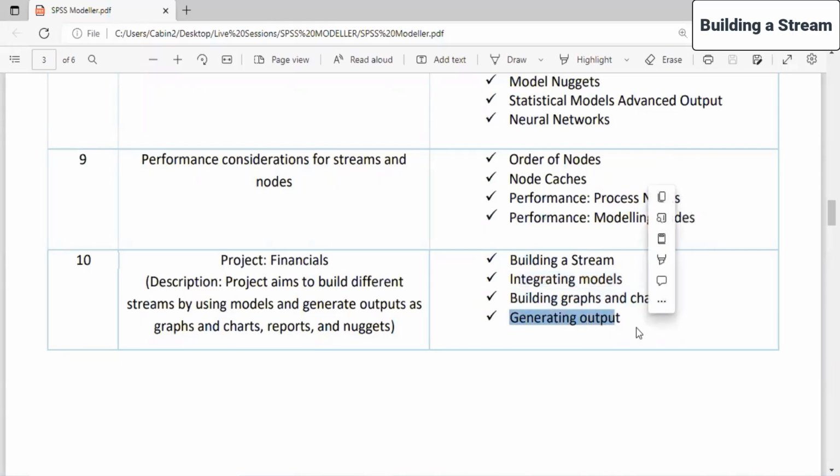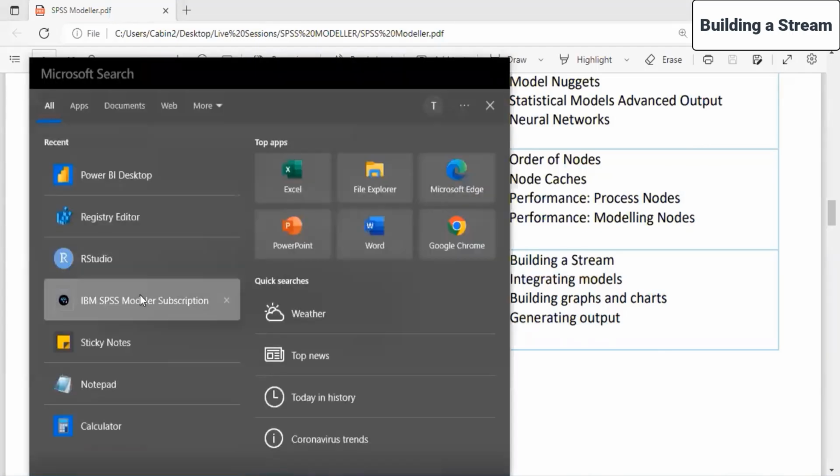So when I say generating output, what kind of output? We could also be generating the output in terms of exporting the CSV, exporting to the SAS or Excel file format. We could be generating the data audit or the data quality output. We could also be taking many other sort of outputs into consideration. Fine. So let us quickly launch the software.